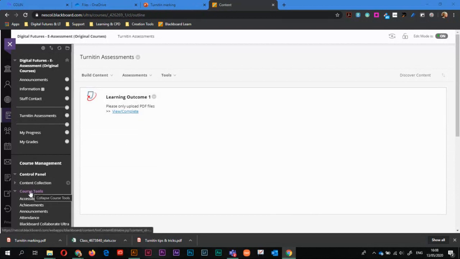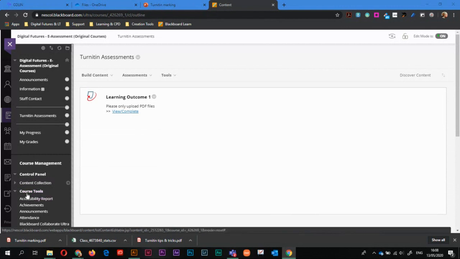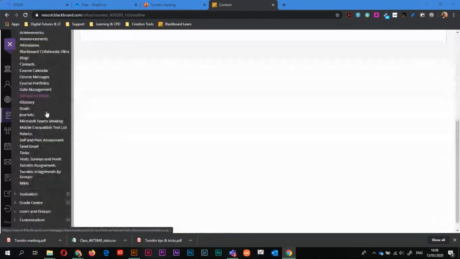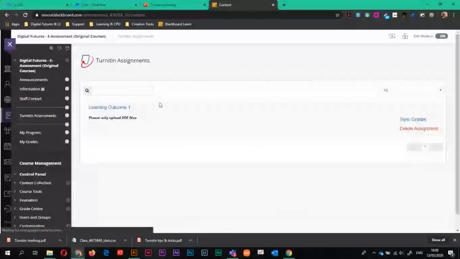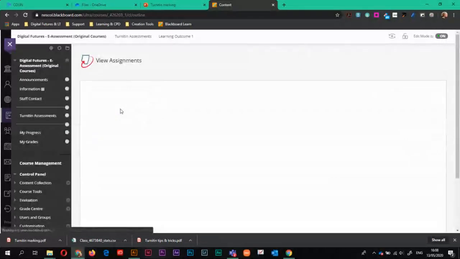So to do that, it's Course Tools down here. I've already got it open. If you don't, you'll have to click the arrow or click on Course Tools to get it open. And it's alphabetical, so all the way down to Turnitin Assignments. And then here we have our Turnitin assignment, and if I just click on the name of it here, I can get into it.